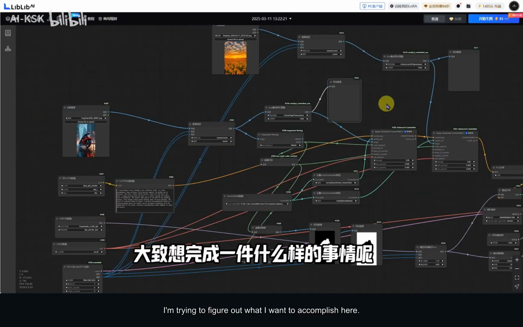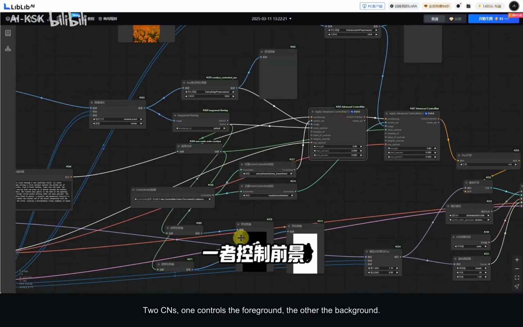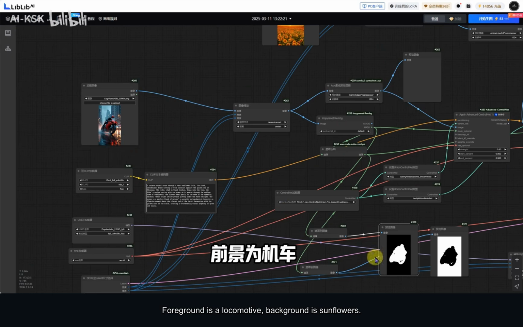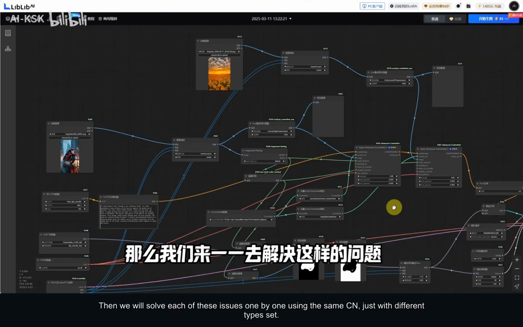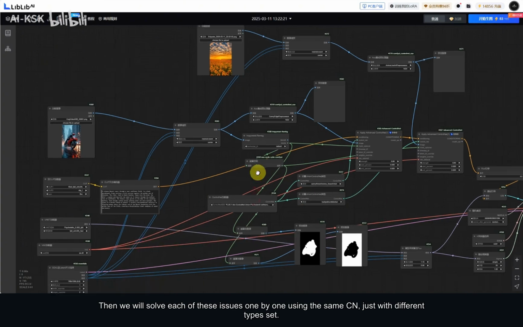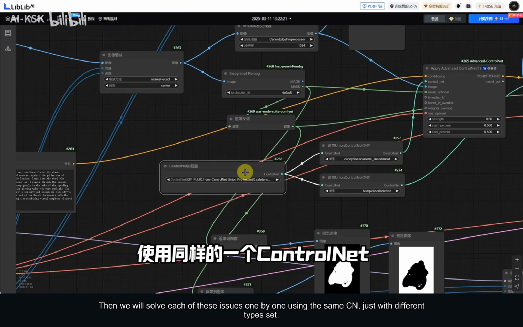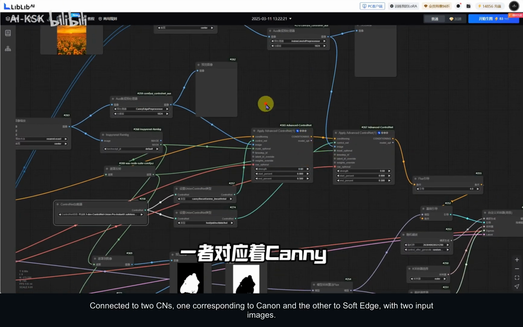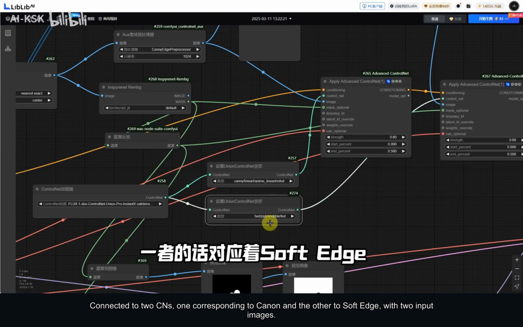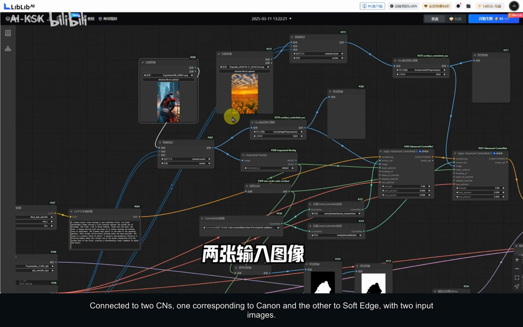I'm trying to figure out what I want to accomplish here. Two ControlNets, one controls the foreground, the other the background. Foreground is a locomotive, background is sunflowers. Use strong line controls for the foreground and weak line controls for the background. Then we will solve each of these issues one by one using the same ControlNet, just with different types set. Connect two ControlNets, one corresponding to Canny and the other to Soft Edge, with two input images.